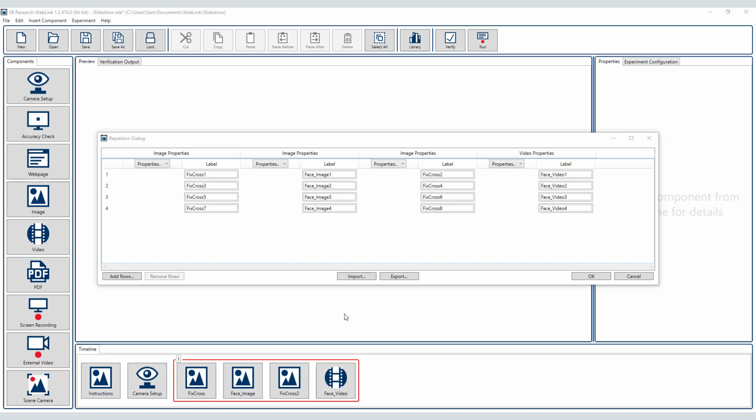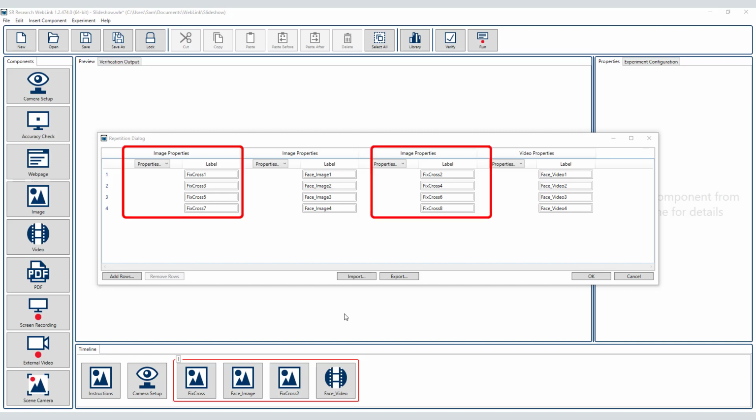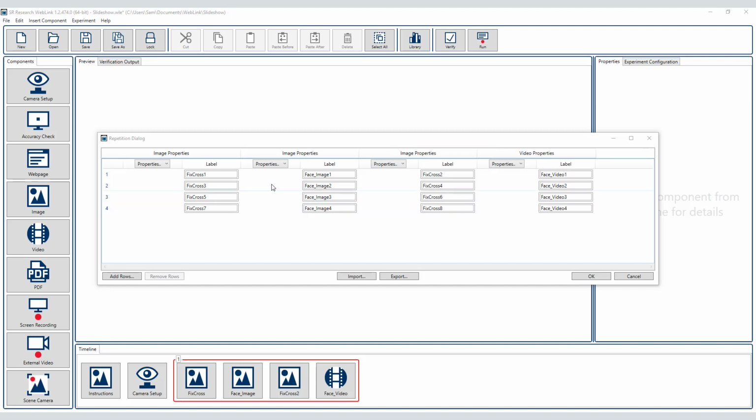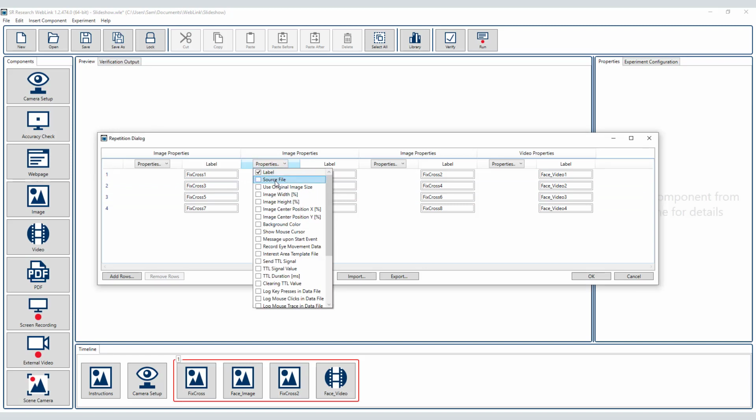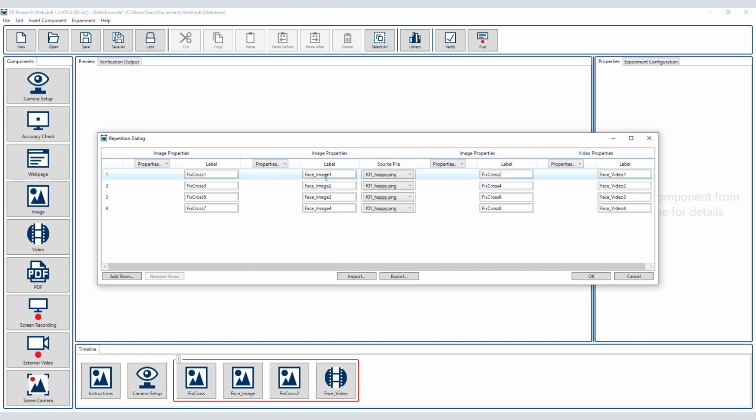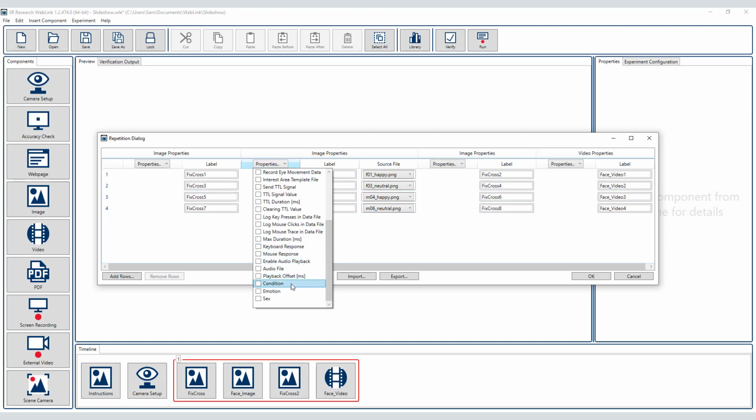We can now choose which properties of each of the components we would like to change across repetitions. The fixation crosses are the same on all trials, so we can ignore those. Starting with the image component that displays the face, we can click on the Properties tab and select the source file property, as this is something that will change across repetitions. The source file property now appears as a new column for this component, and we can go ahead and change the entries. We can also do the same thing for our 3 user variables.